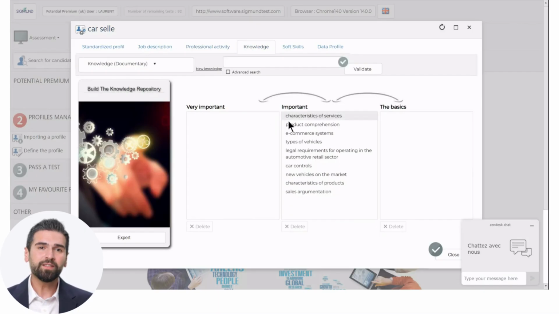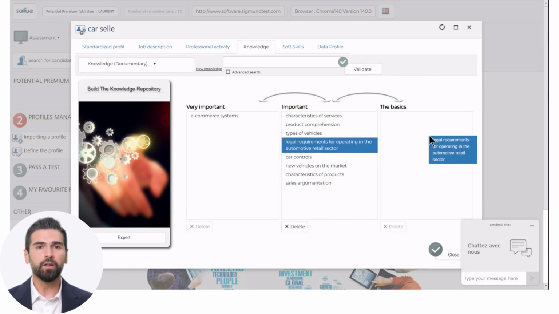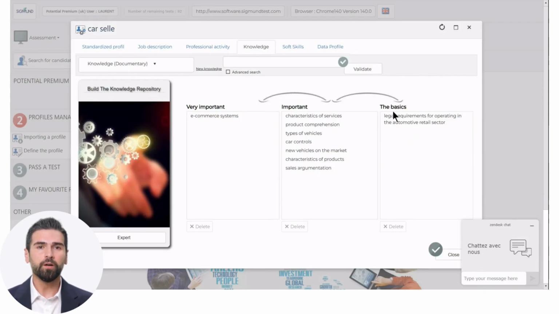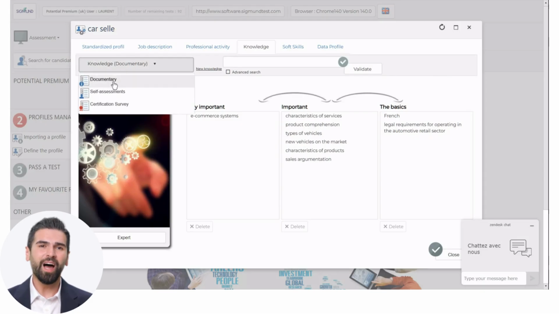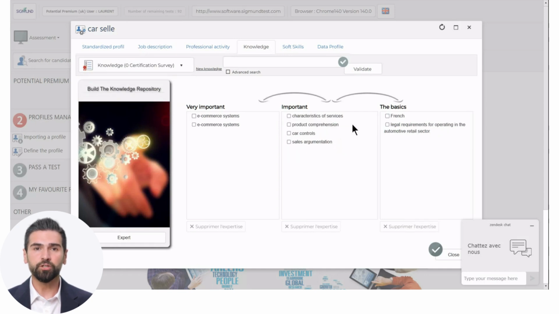To carry out these activities, the candidate needs knowledge and soft skills, interpersonal skills. I click on the Knowledge tab. There, the software provides me with the professional knowledge. I will be able to organize the knowledge according to their level of importance for my position: very important, important, basic. I will also be able to add knowledge that is not listed here, and I can delete a piece of knowledge that I do not need. This way, I configure the knowledge relevant to my position.